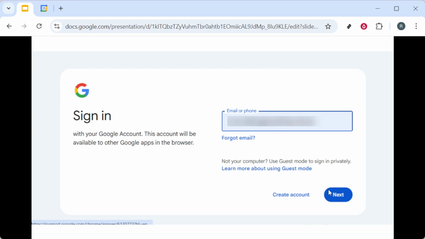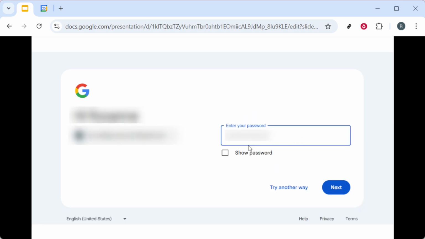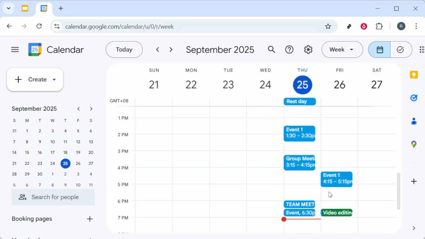Enter your email address in the designated field and then click on the Next button. Afterward, you'll be prompted to enter your password. Take care to input it correctly and then proceed by clicking Next once more. This sequence ensures your account is both secure and ready to access the Google Calendar service. Upon successfully signing in, you'll find yourself on the main dashboard of Google Calendar.